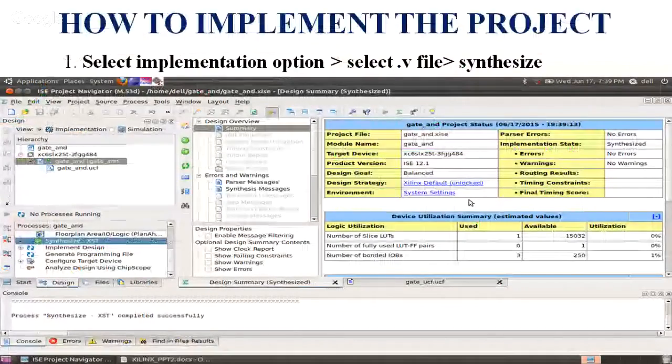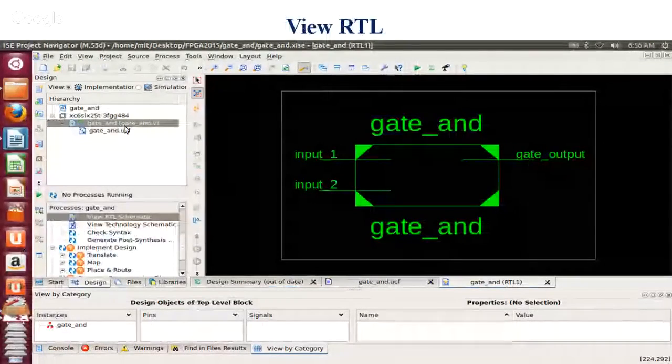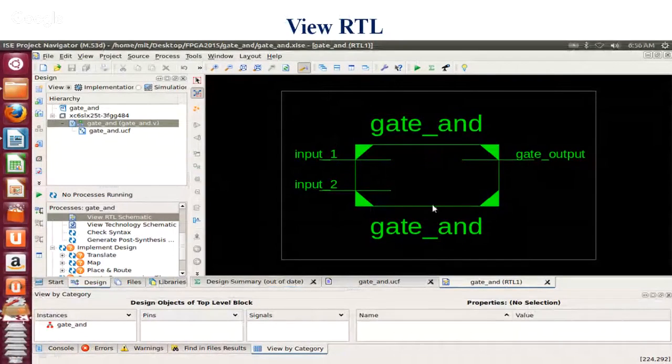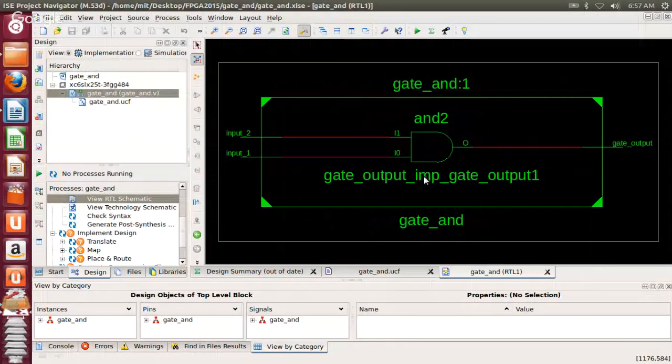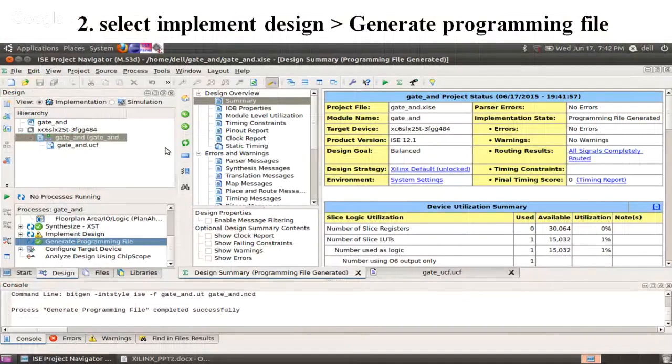In the Synthesize option, when you click on this plus button, you can see View RTL Schematic. When you double click on it, you can see the RTL schematic of your project. This AND gate diagram shows the logic of your design. Then after synthesis, double click on Implement Design, then Generate Programming File. The third step is Generate Programming File.